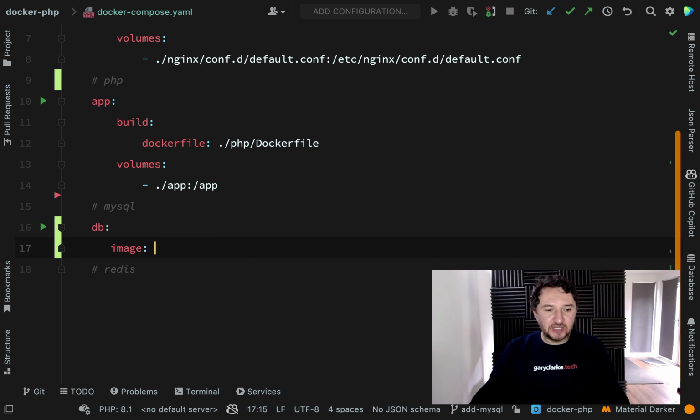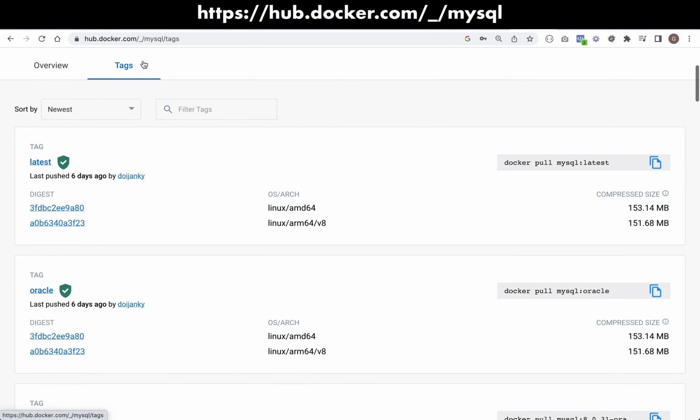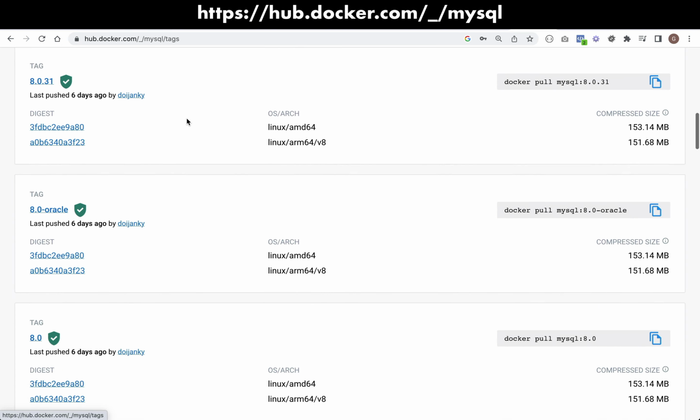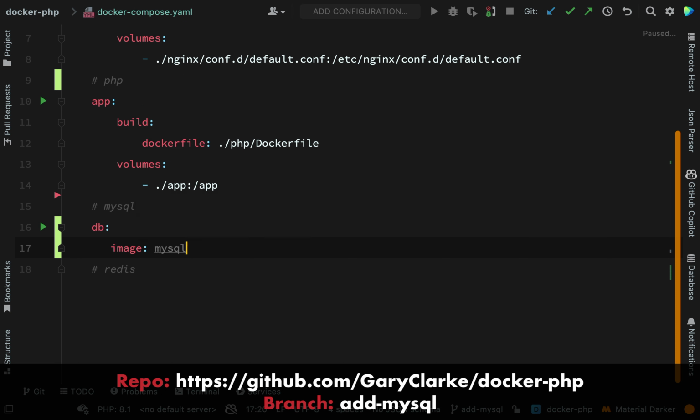Now we need to have a look at what images are available to us. Let's go over to Docker Hub. This is the MySQL Docker official image page. Just going to scroll down and have a look. I'm on the tags tab here, scrolling down looking for something fairly recent. It looks like version 8 is the most recent version at this time of recording. So we'll get this one here, 8.0. That will be mysql:8.0.